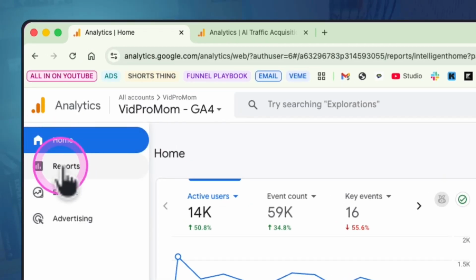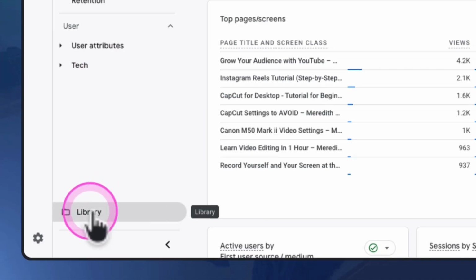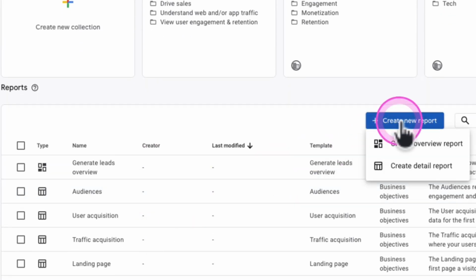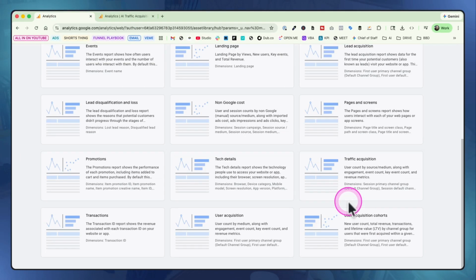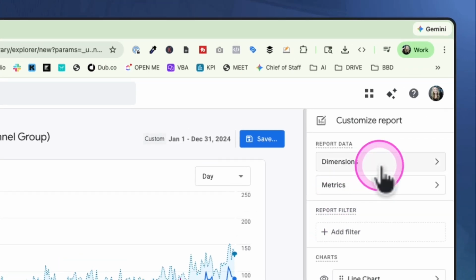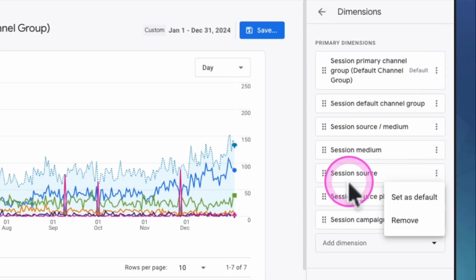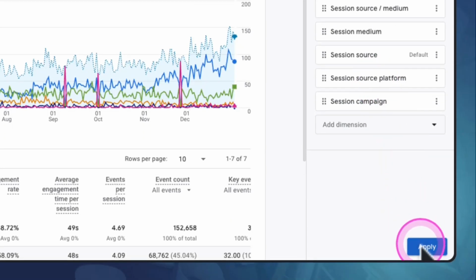Over on the left, you're going to go to Reports and then scroll down to Library, and then you're going to choose Generate a New Report. Choose Create Detail Report, and then find the traffic acquisition template. Click this. On the right hand side under dimensions, open this up, select the three dots for session source and hit set as default and hit apply.